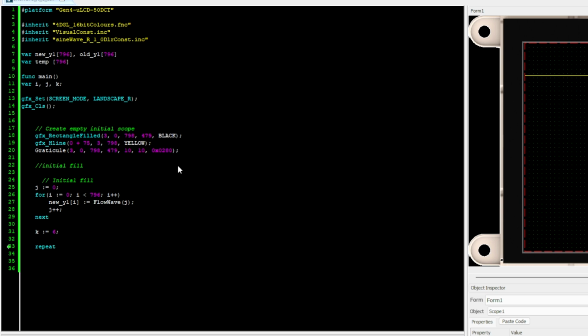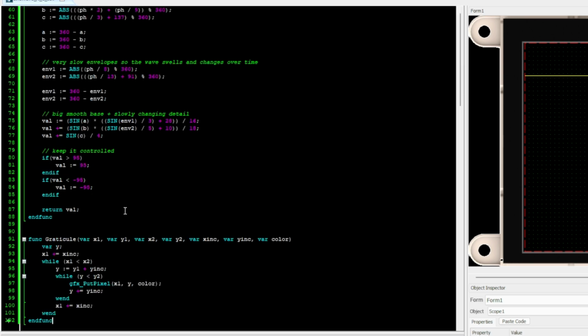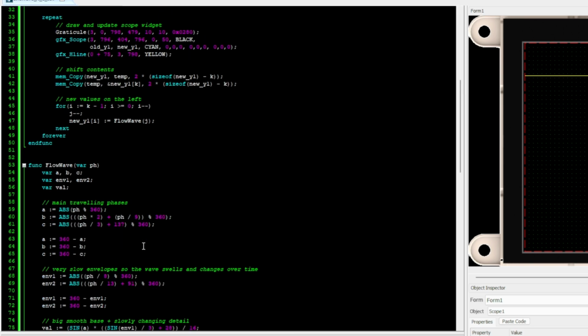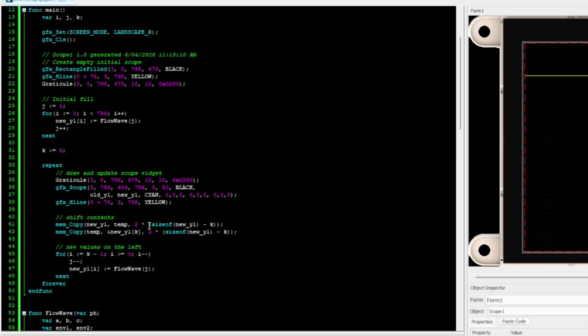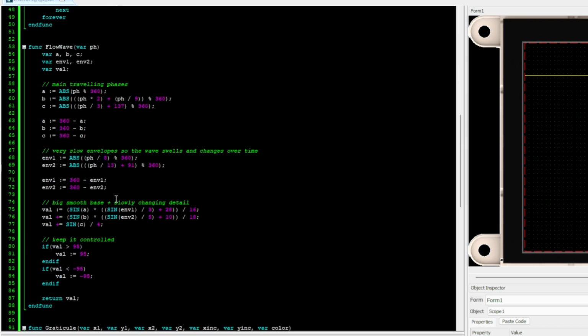Inside that function, the waveform is being built using multiple phase values. There's a main smooth wave controlling the overall motion, and then there are additional slower and offset phases layered on top. These subtly affect the shape and amplitude over time. That's what stops the signal from looking repetitive.